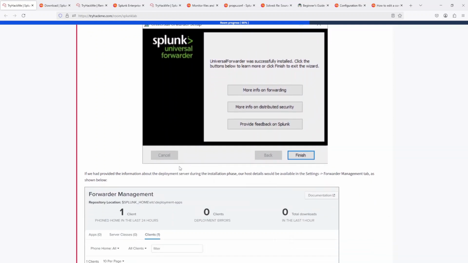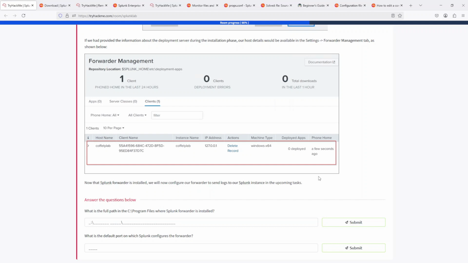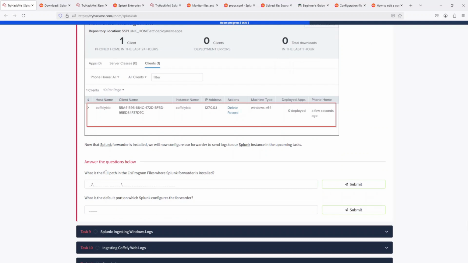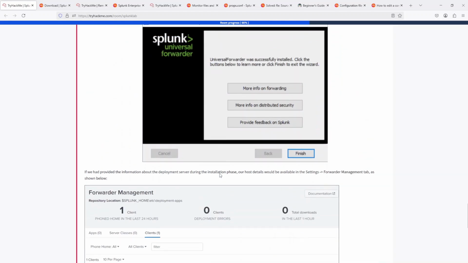If we had provided the information about the deployment server during the installation phase, our host details would be available in the Settings Forwarder Management tab as shown below. Now that Splunk Forwarder is installed, we will configure our forwarder to send logs to our Splunk instance in the upcoming tasks. The questions for this task are: what is the full path in the C program files where Splunk Forwarder is installed? We can see that above.